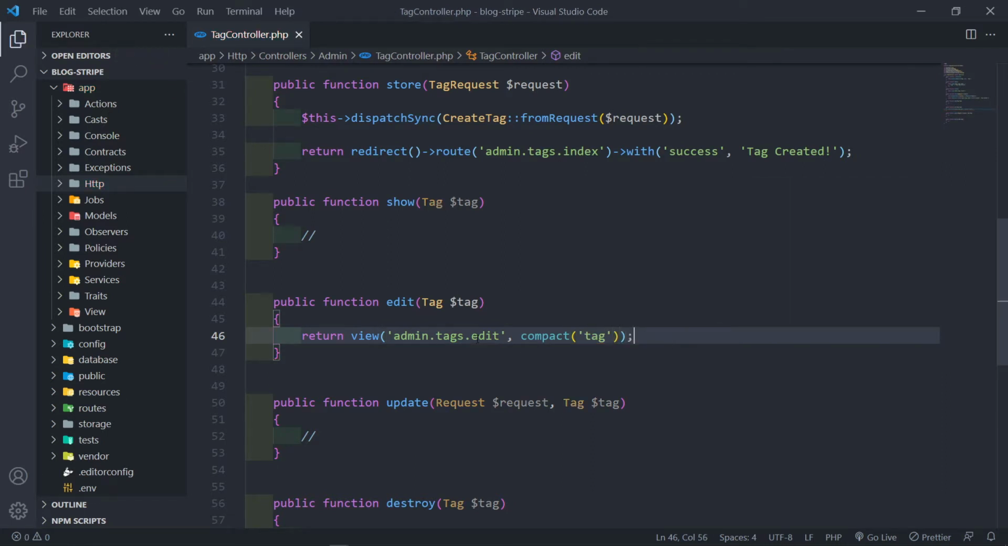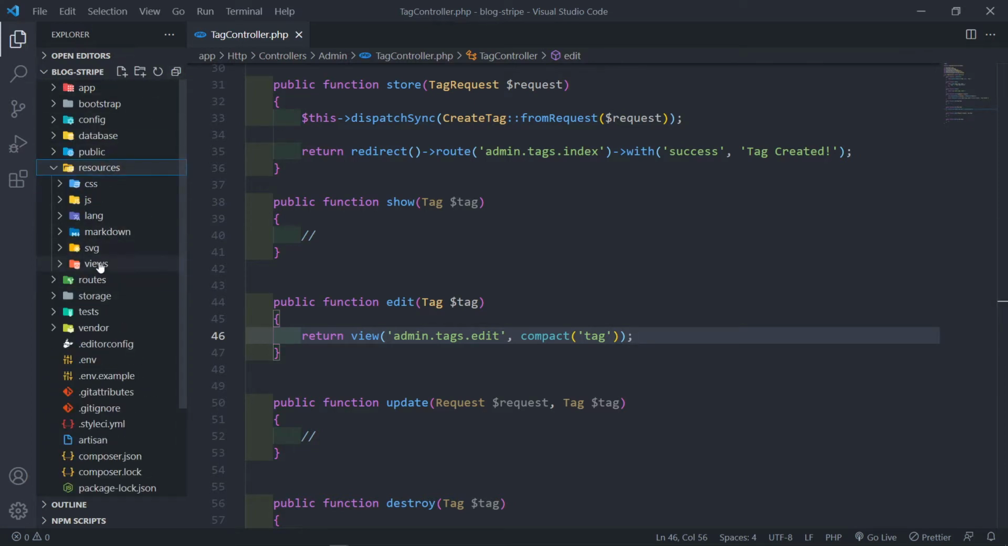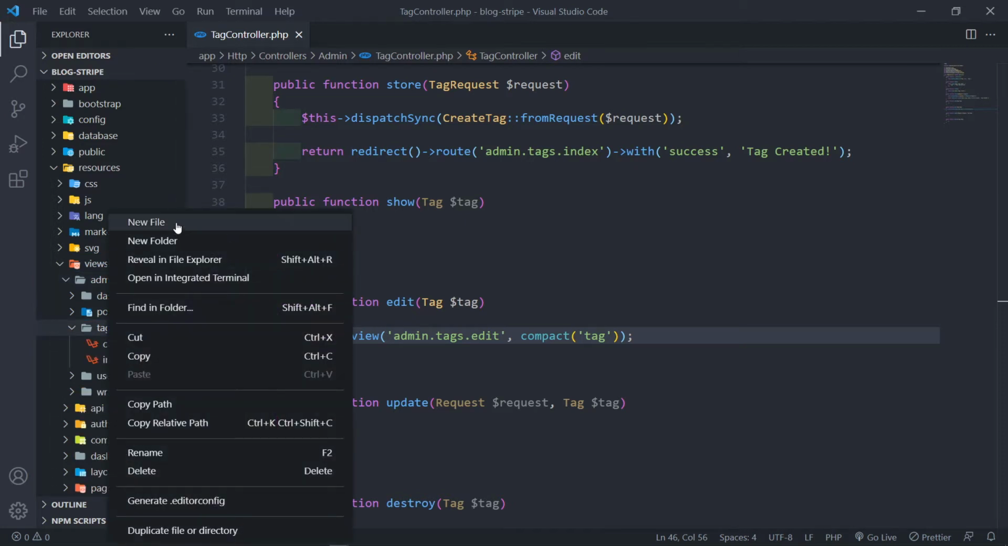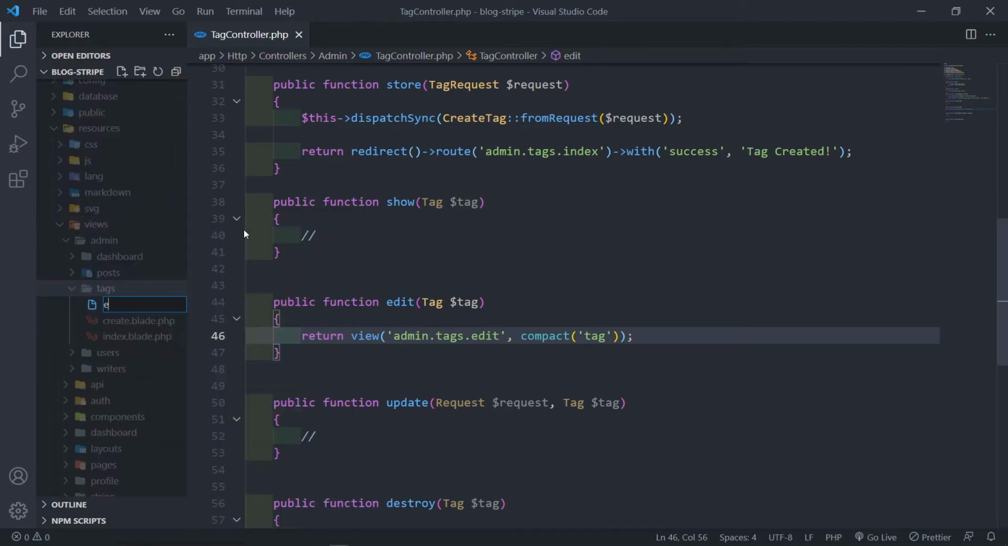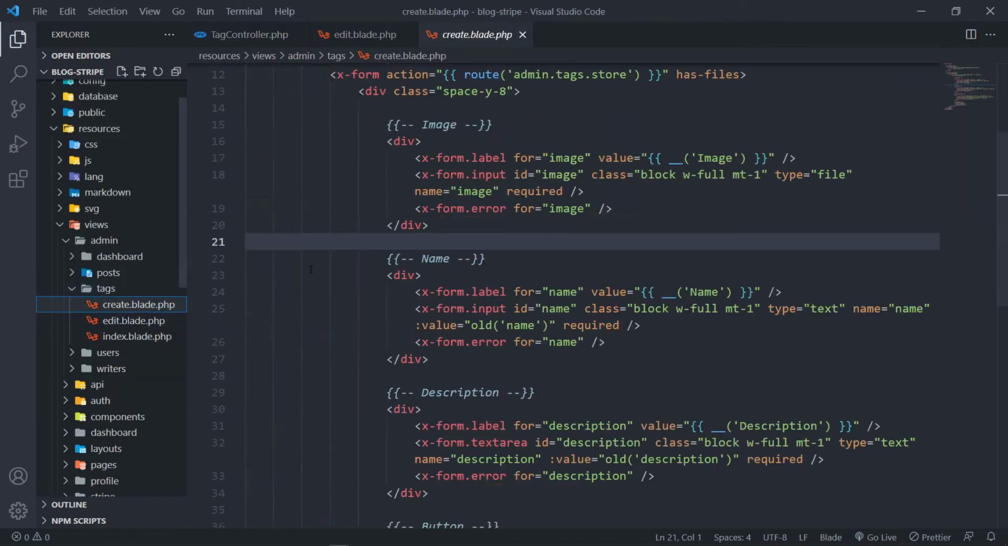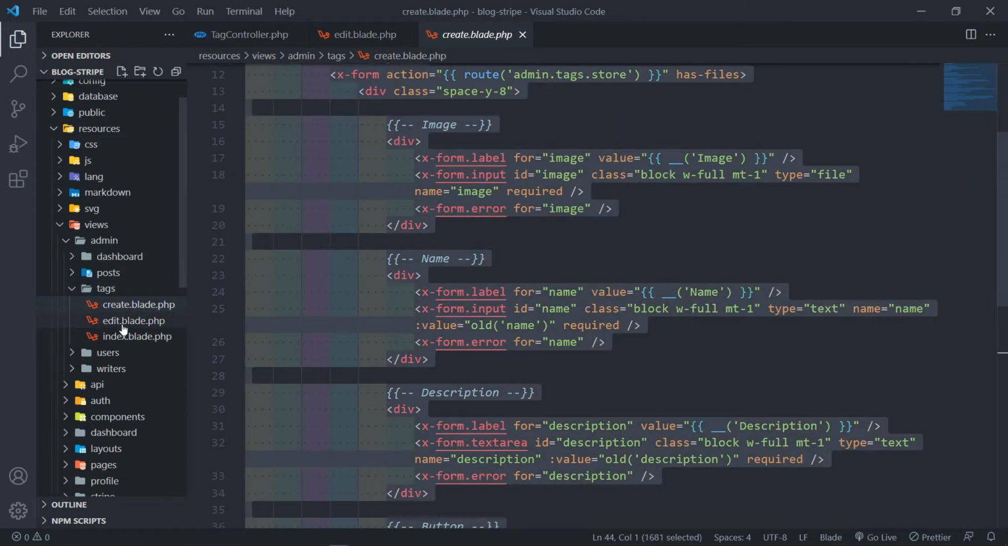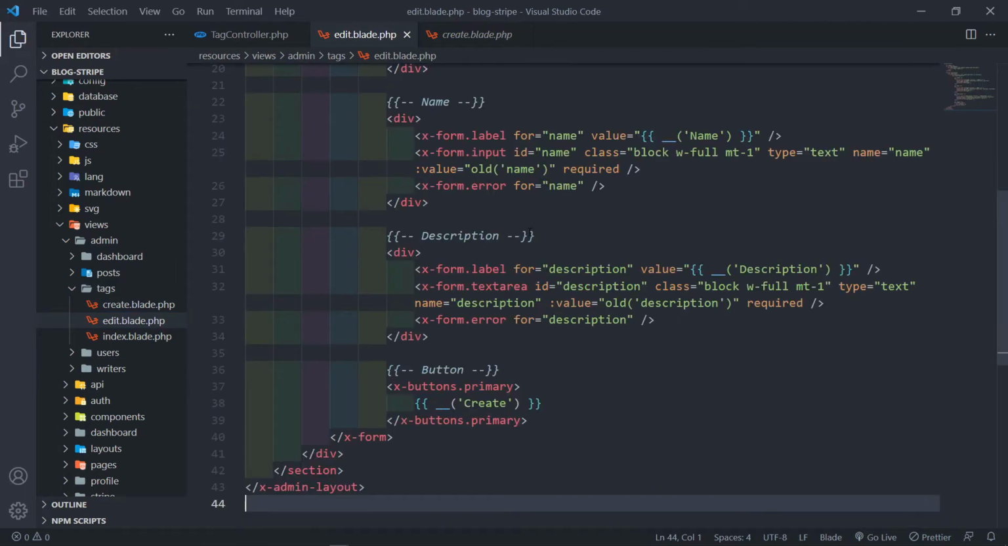Now that view we haven't created yet, so let's quickly do that. Under resources, views, you would see the admin folder, and under tags, let's create a new file, and inside this we're going to do edit.blade.php. Let's copy the create one, and paste it inside here.